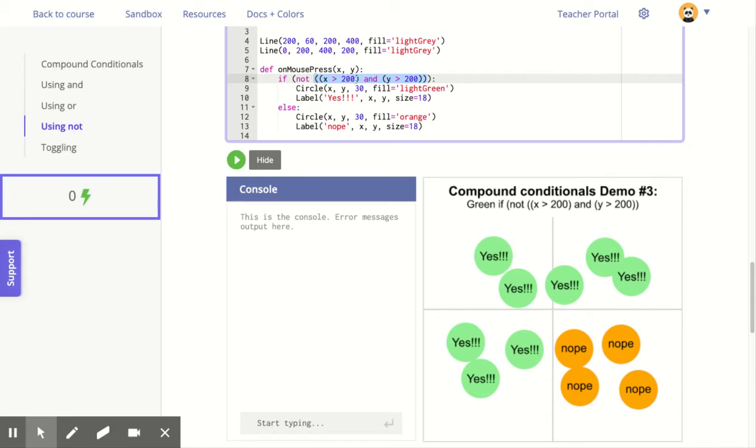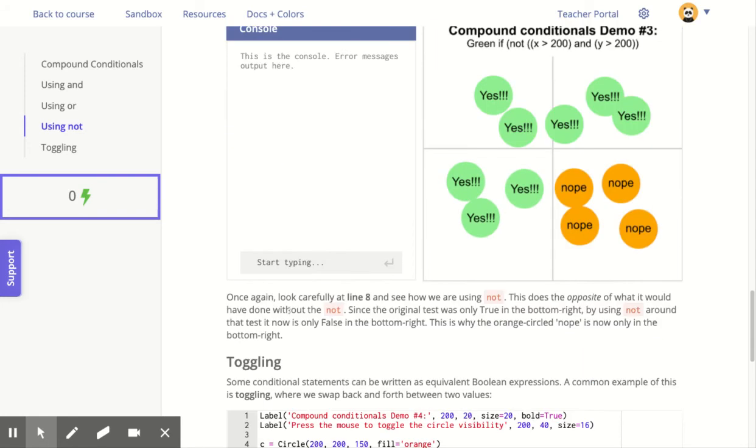Because x is not greater than 200, right? And y is not greater than 200, right? So we're saying if x is greater than 200 and y is greater than 200, then this thing is true. The not is going to make it false, which is going to mean that the else is going to execute.